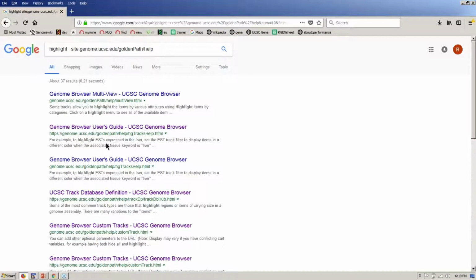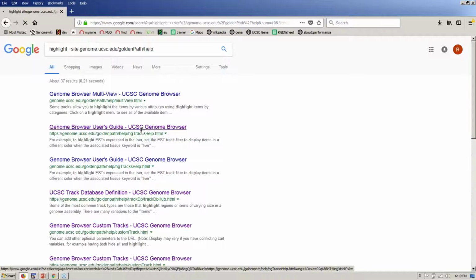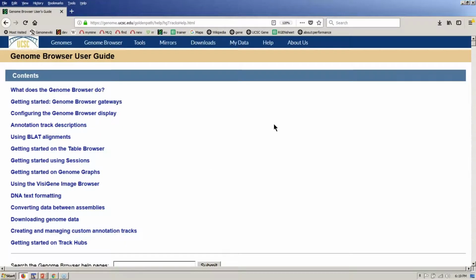User's guide, for example, to highlight ESTs expressed. Display items in a different color. Let's just see what happens when we click that. It's a little bit of a crapshoot. Sometimes it comes right up. And what happened? Do we have highlight on this page?